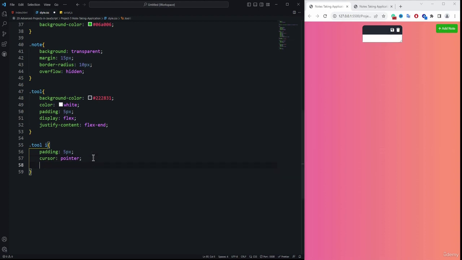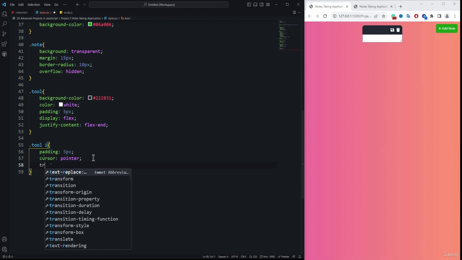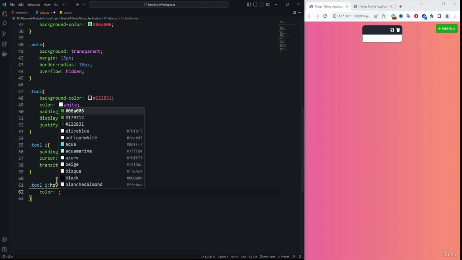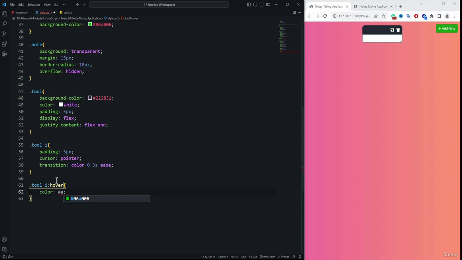And after that we need to provide the transition. So here we need to use the transition color, and this is going to be 0.3s, and it is going to be ease. Ctrl+S save it, and if I hover over it, you can see a hover effect is applied, but the transition is not applied because we also want to use the hover. So tool, then we select the i, then colon, then we use hover, and then we start its block of code. After that we need to provide the color and the hash symbol, then ACA1A1. Ctrl+S save it, and now if I hover over it, you can see the color of these icons is now changing.